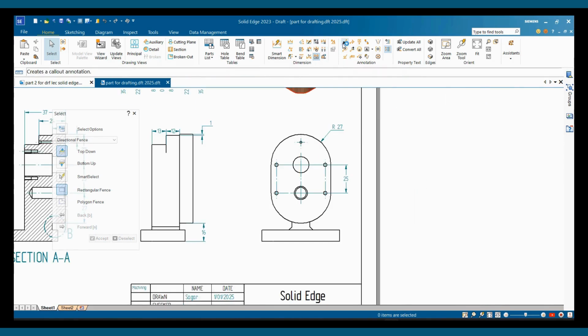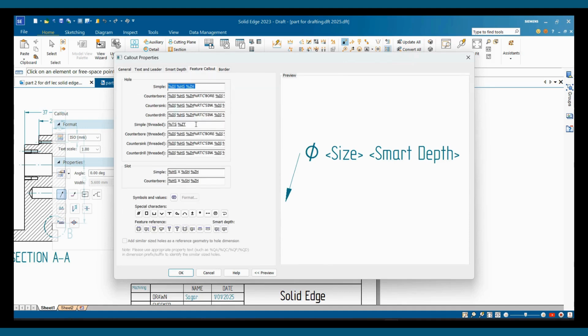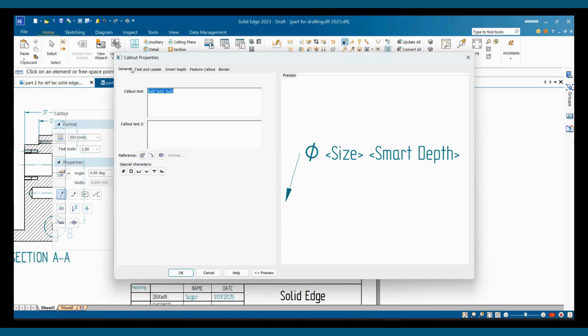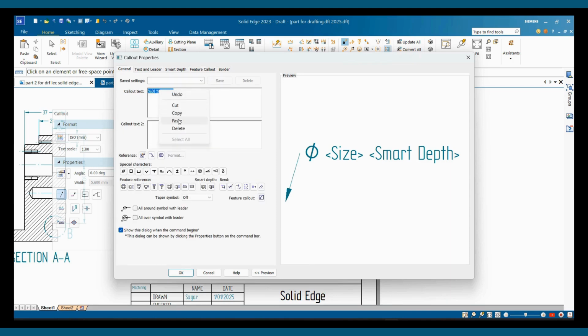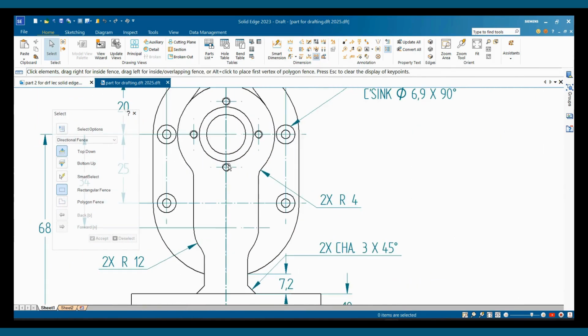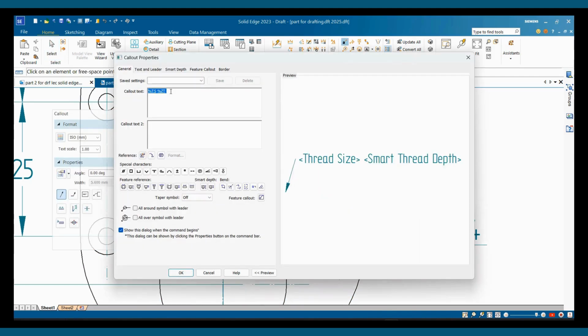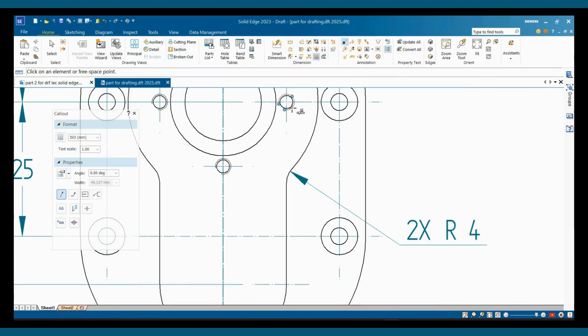Next hole, say callout option. Here we need to say feature callout, and as we are adding the dimension for threaded hole now, I'm going to select here the simple and threaded formula, say copy. In general I'm going to paste this formula here, and then you need to select the hole. Again I need to add callout dimension for this type of holes also. I'm going to select the callout option. We have already copied the formula for simple threaded hole. Just say OK, and we need to select the hole.